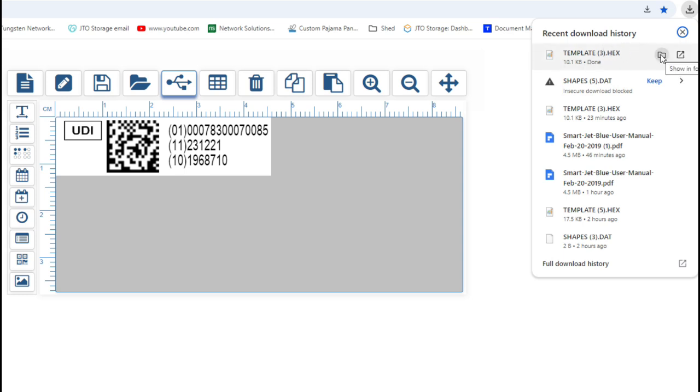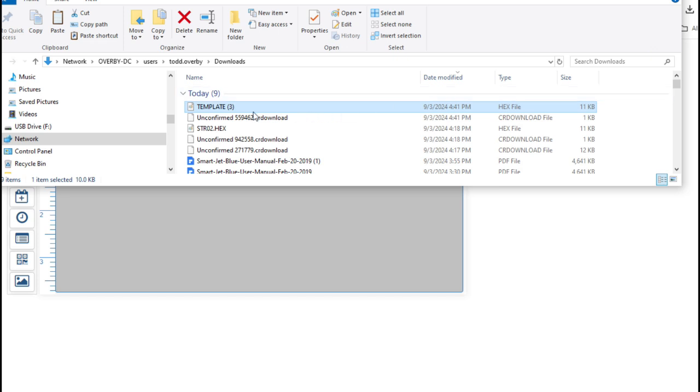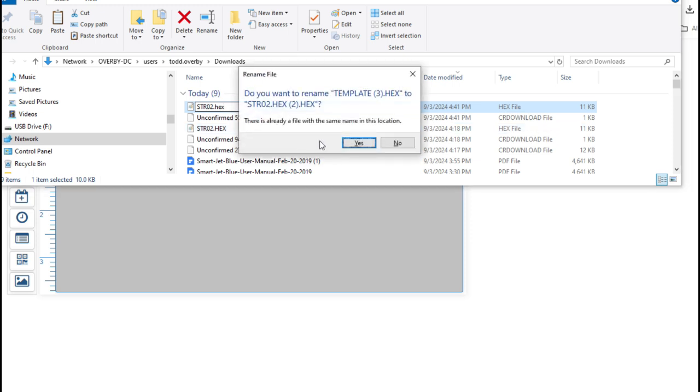Now I need to put that onto my USB. It has to be named STR01 through 020 because you have 20 different logos you can put in there, but you have to rename that. So STR, I'm going to name this 02 and then dot hex. Hint, if it's not named correctly, the SmartJet printer will not recognize it. So I'll go ahead and save that. Now I can copy that.